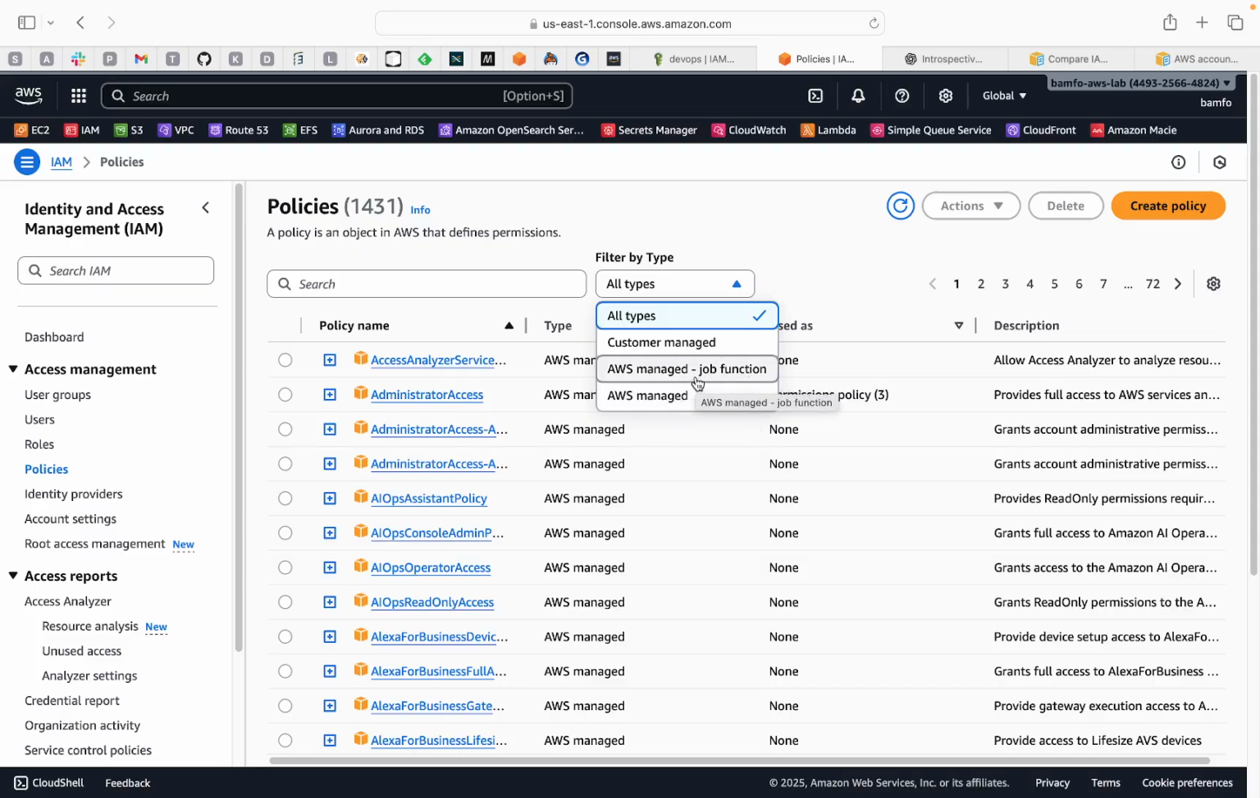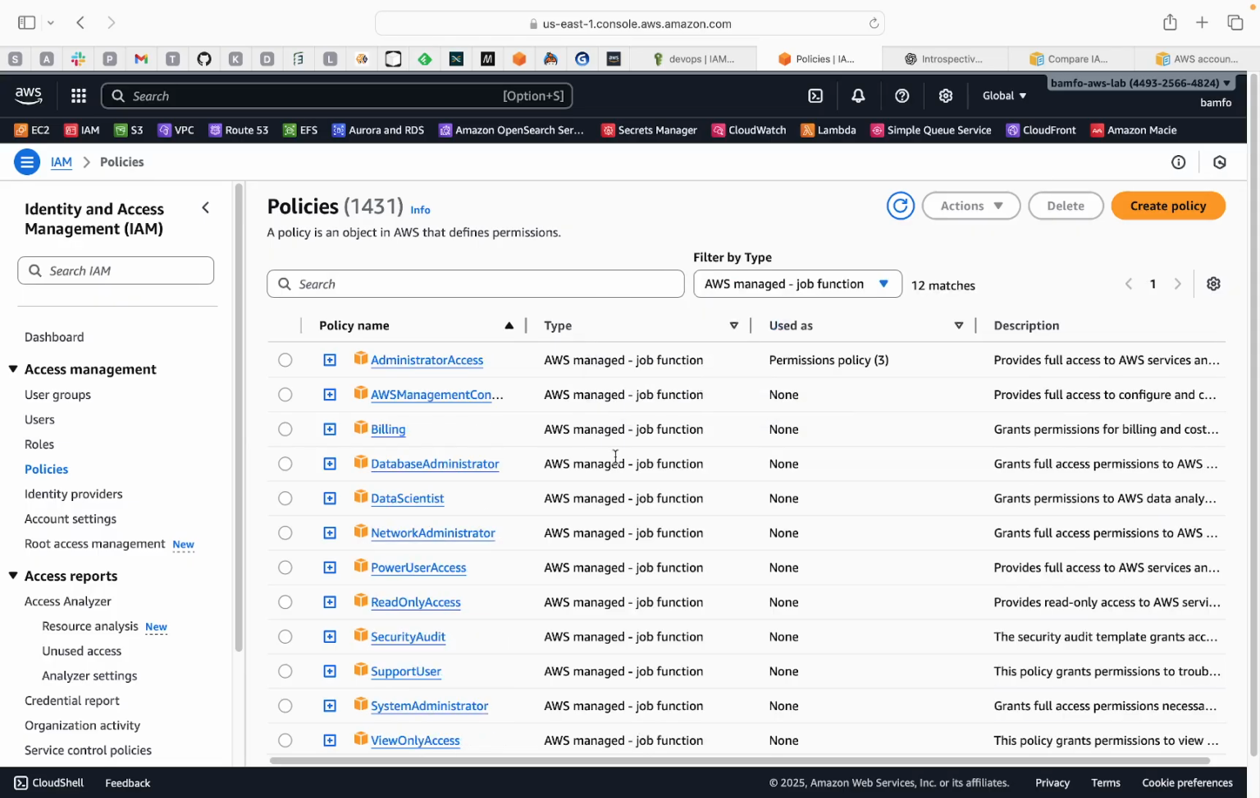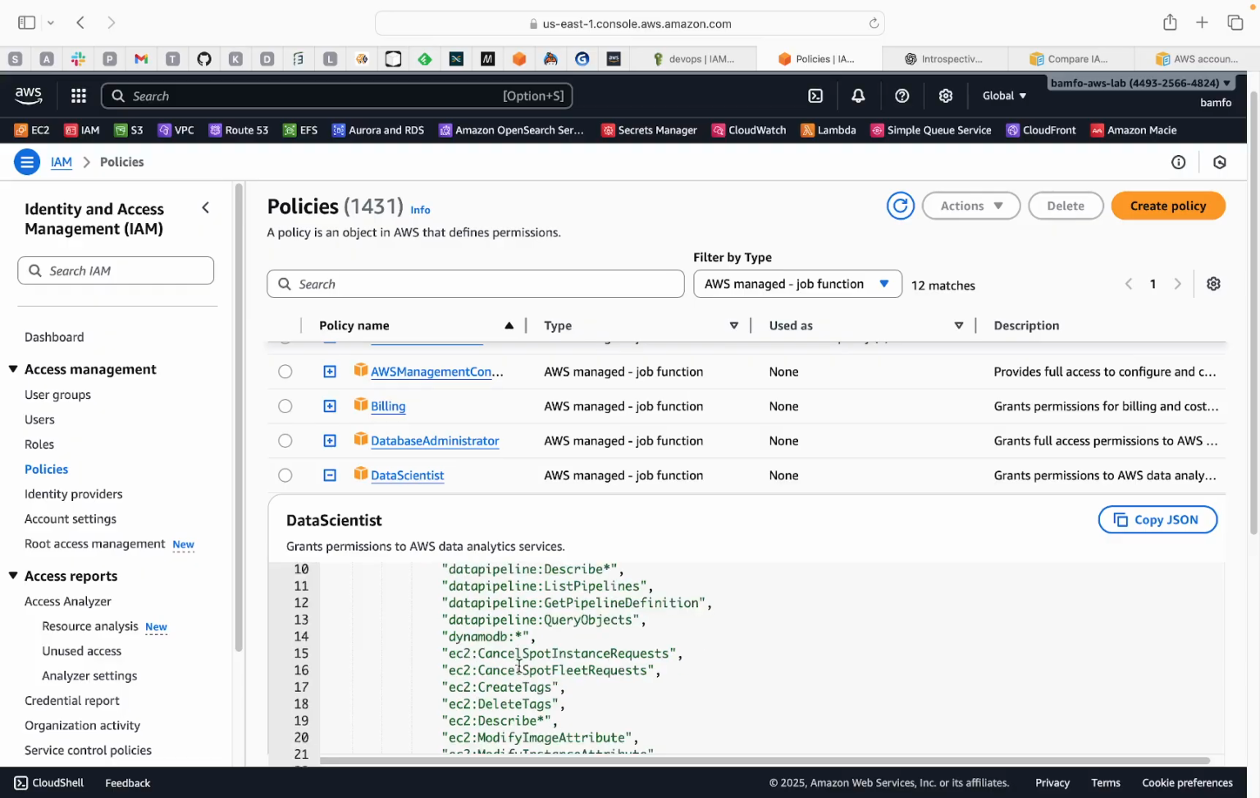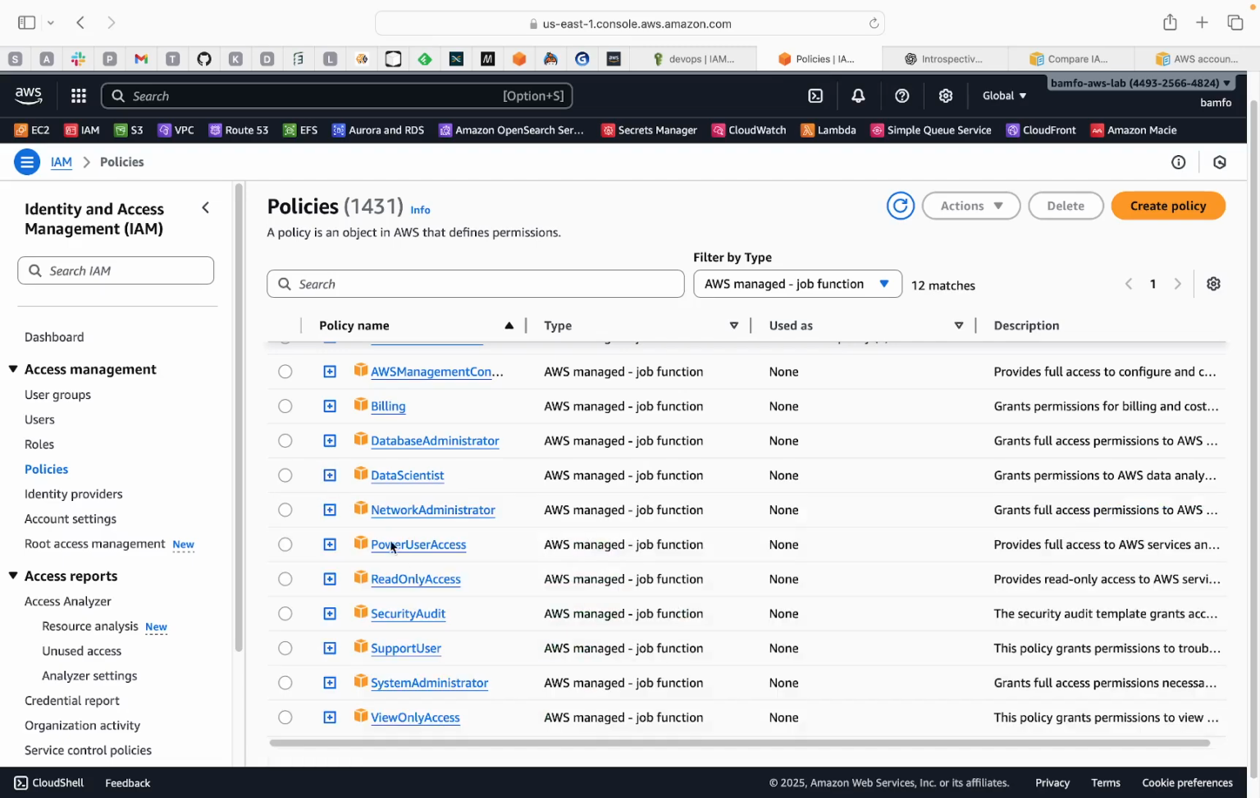The job functions are specific for job roles, I would say. For example, if you are a data scientist, the policy here, let's open the plus sign and it kind of explains the policy that might suit you. Let's close that, and we have, let's say, security audit. This policy will suit that security role. So these job function policies, or AWS managed job functions, are specific for job roles.